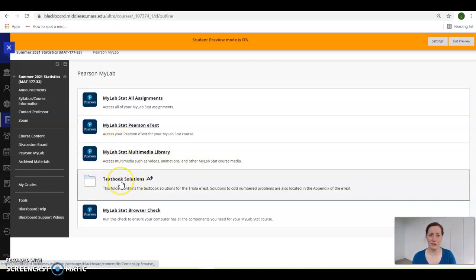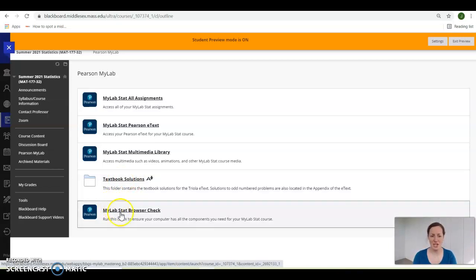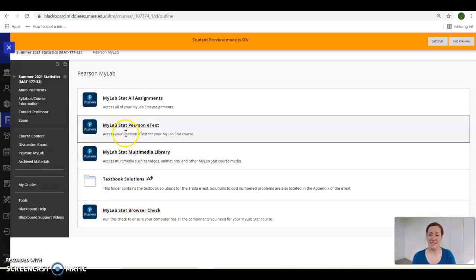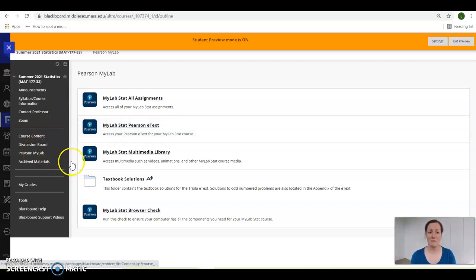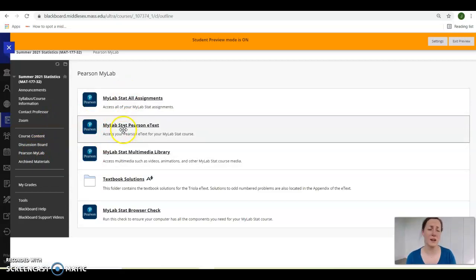All the textbook solutions, if you do any problems from the tests, are right here, and I recommend doing a browser check also. But if you click on any of these links the first time you want to get into MyLab, it's going to prompt you to sign in. If you have a Pearson account, sign in using the account name that you have, but then it'll eventually ask you for a code. That's the one in the syllabus. It's really important that you sign up for the Pearson MyLab using the method I just described, by clicking Pearson MyLab and then clicking one of these links, rather than going to the MyLab site itself, because this is a linked course.